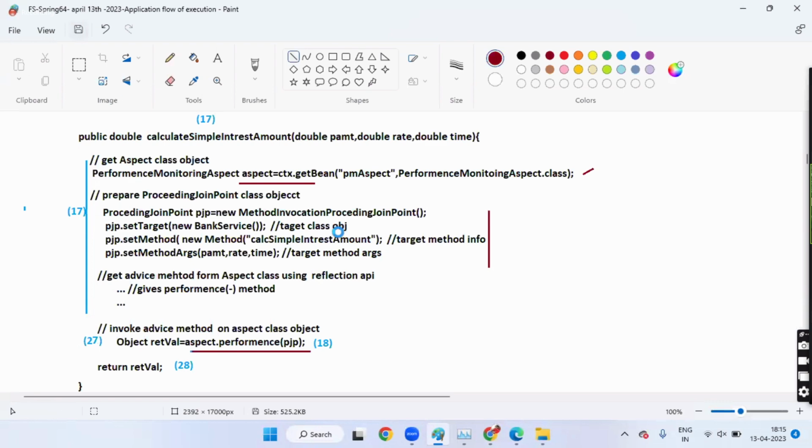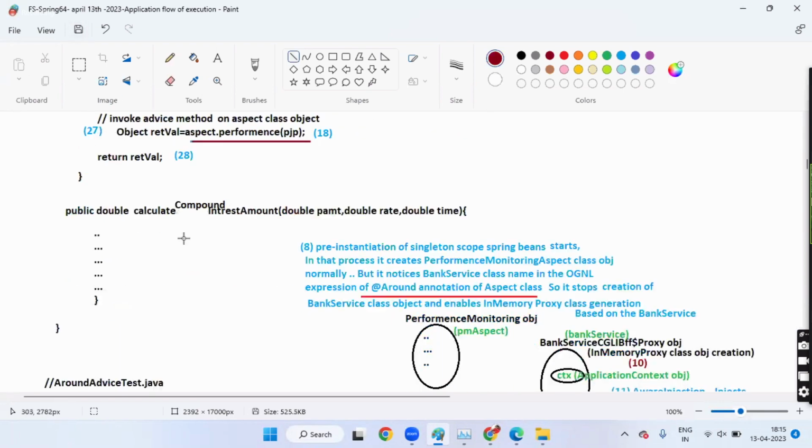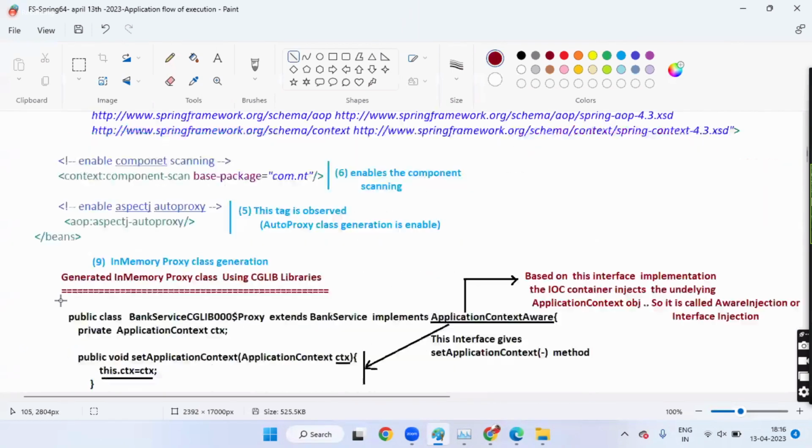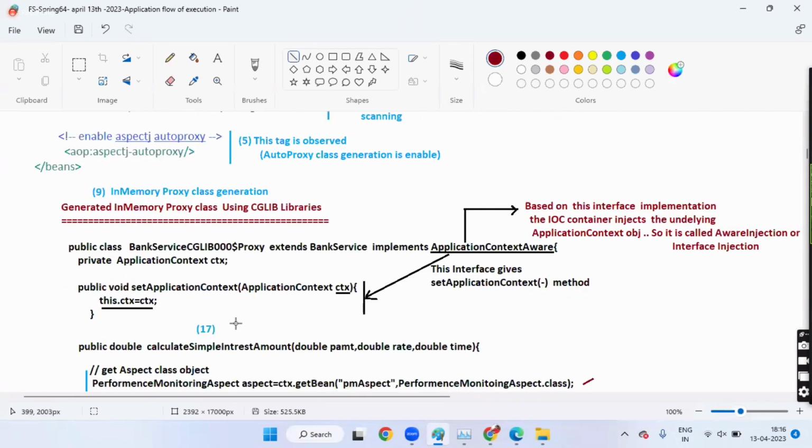Same thing happens in the second business method also. Maybe I have not highlighted that. In the second business method also, the same thing happens. This is a guess, boss. The dynamically generated in-memory proxy class may look like this. Wild guess I am doing. It may appear like this. This is what I am trying to say. Right, boss?